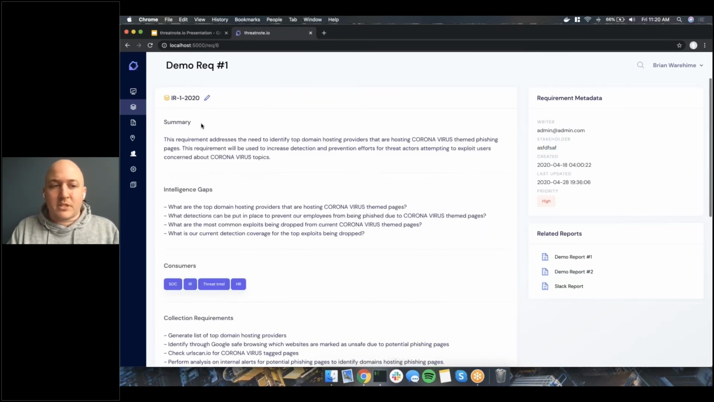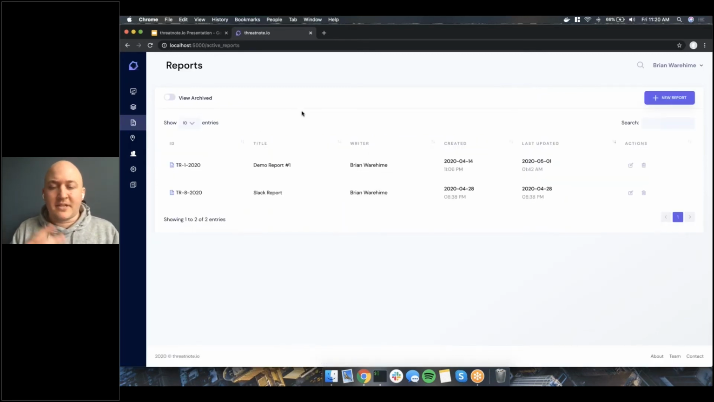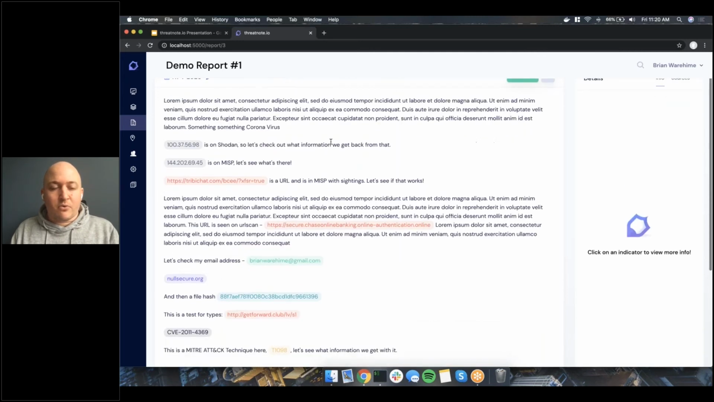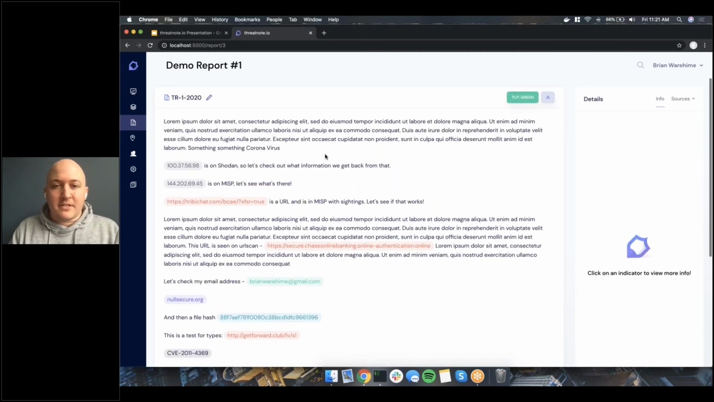So let's look at some reports that we wrote that satisfy this requirement. Again, the dashboard for this one is very similar to the requirements. It shows you the title, the ID, who wrote it, when it was created, and when it was last updated. So if we dig into the report, again, it looks very similar to the requirements, but this is their actual report, and you should immediately see a few things.